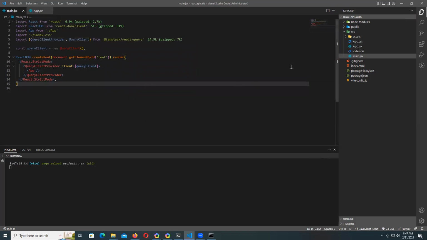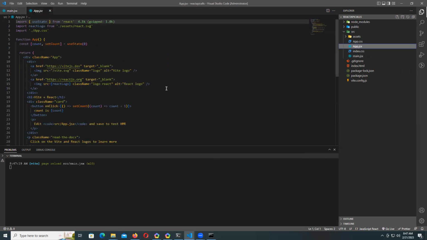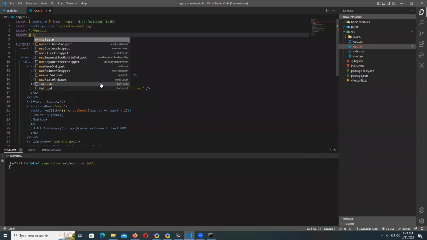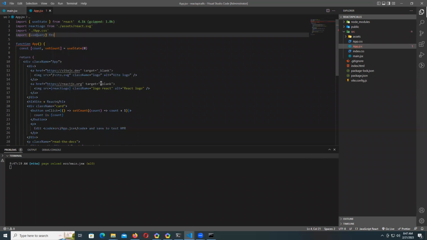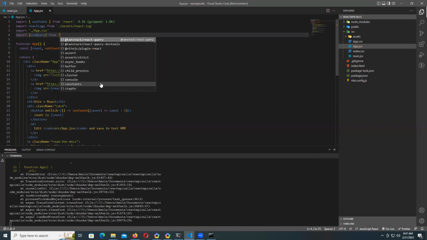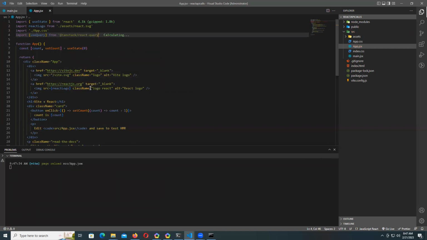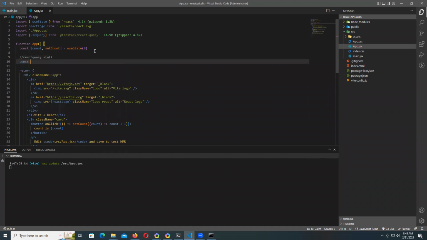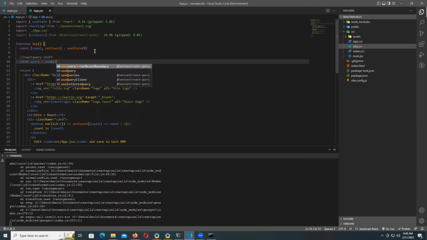After you've done that here, then you come here. And then you can say import useQuery right from there. Then you come and do const query equals useQuery.